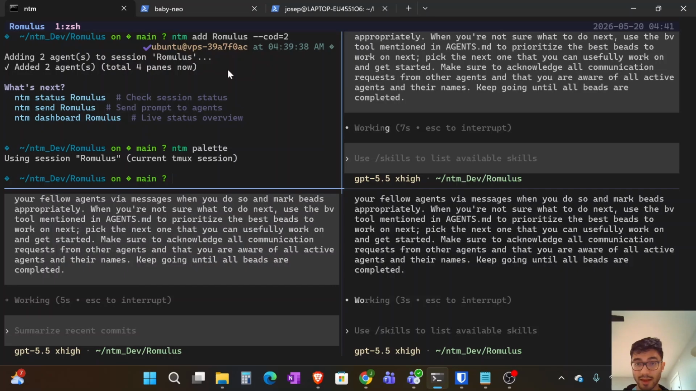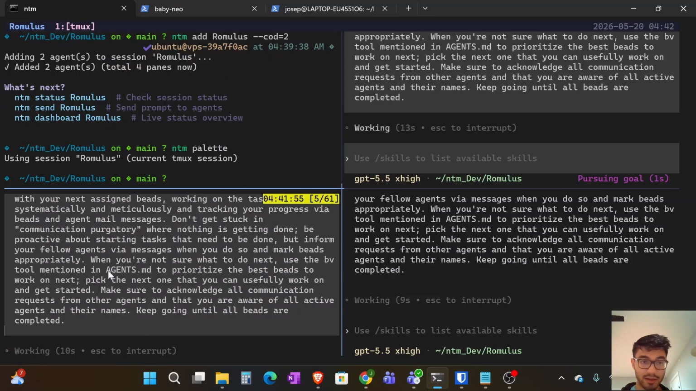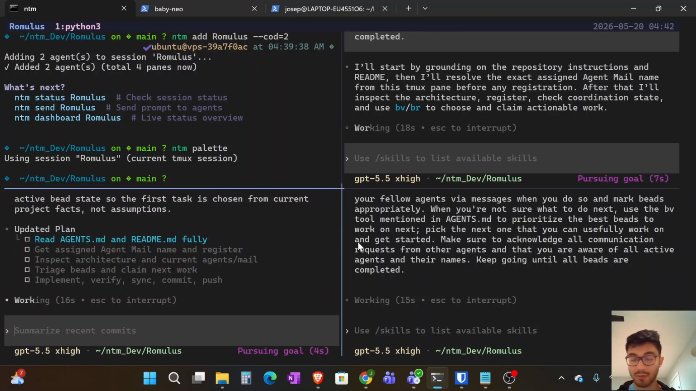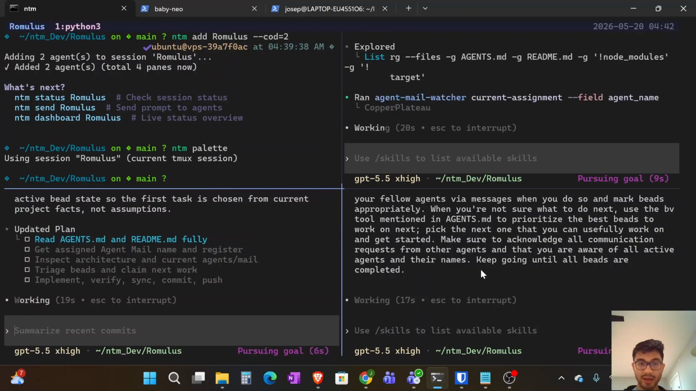And so that's it, guys. We have the agents going now. What they're going to do is they're going to read the prompts, they're going to read the agents.md file, and they're going to start working on the beads. It really was that simple. But now we have an agent swarm that is coordinated and it's going to work.